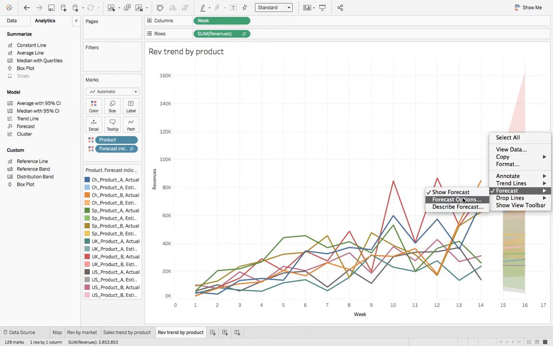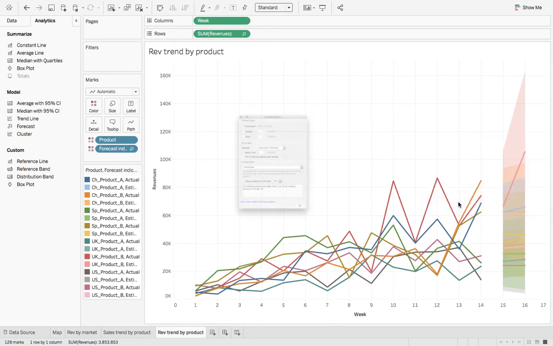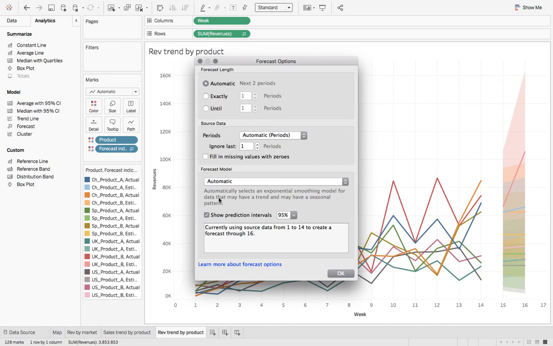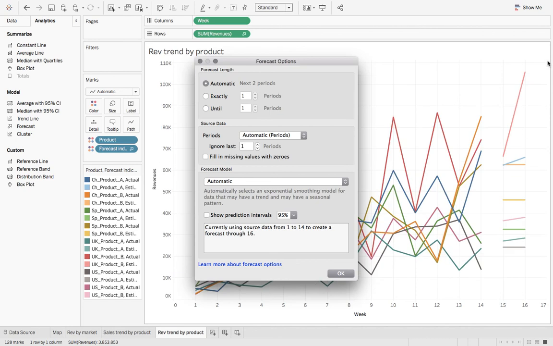In the forecast, we are going to change some options. We're going to eliminate the prediction intervals, showing only the line. You see, this is far more clear. And here we have only 2 weeks, 2 periods.